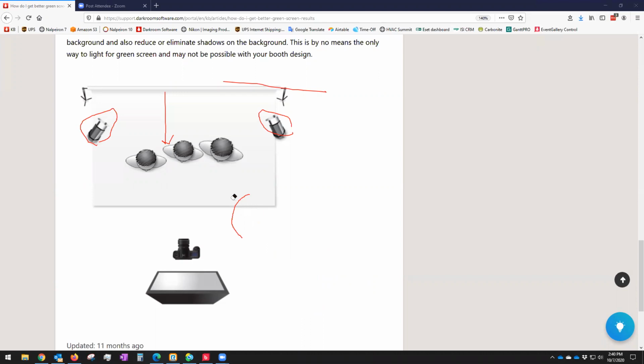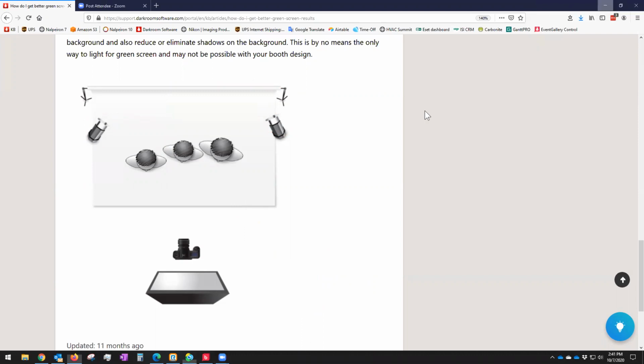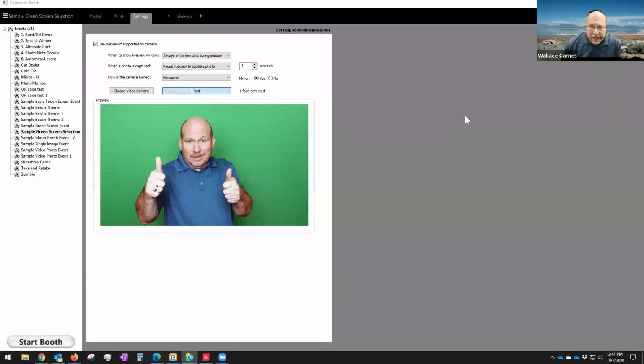My question is around remove BG. Okay. So we've talked about green screen with actual green screen, right? What's your experience with green screen without green screen? I guess? Okay. Yeah, Darkroom has a feature built in. We support a company called remove.bg.